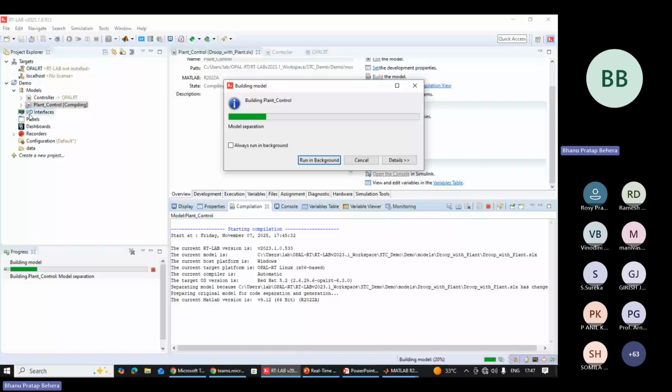Also, OPAL-RT is integrated with LabVIEW, so that in the panel section or in the dashboard section, you can create the LabVIEW front panel window, and you can see the waveform and control the plant. You can create a SCADA based window through LabVIEW, and that can be integrated with RT Lab. That can be done through this RT Lab software.